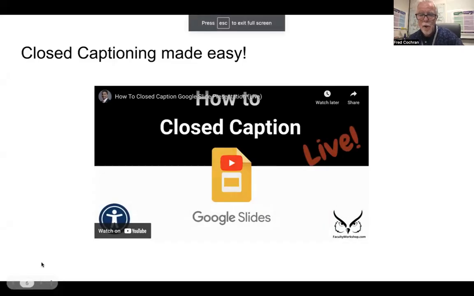And did you know that you can add closed captioning to your Google Slides? This is not something that came about yesterday or today. This has been around for a couple of years, I've figured out. But there is a way that you can add closed captioning to your slide deck. In fact, it's as simple as clicking on your keyboard.